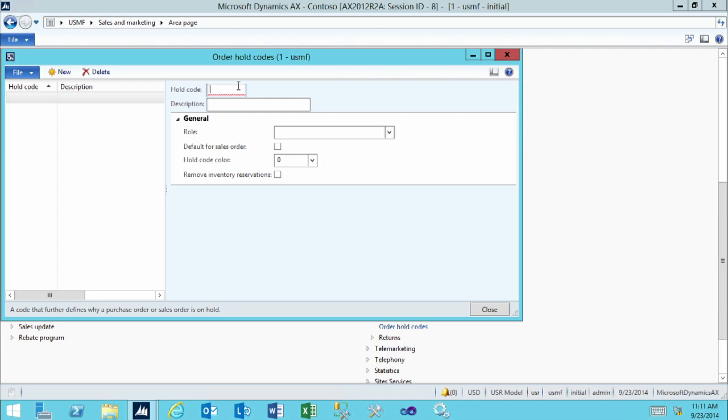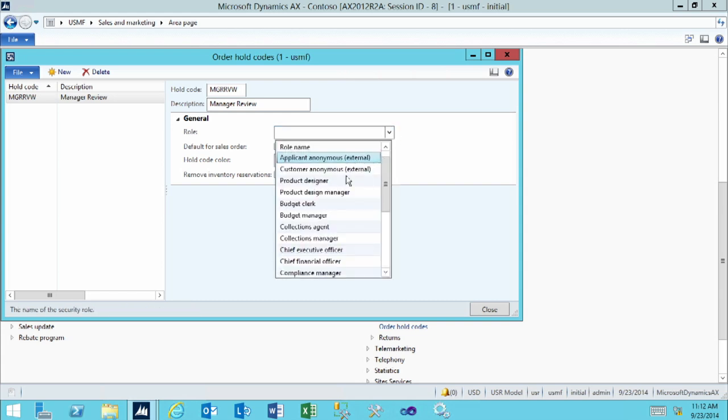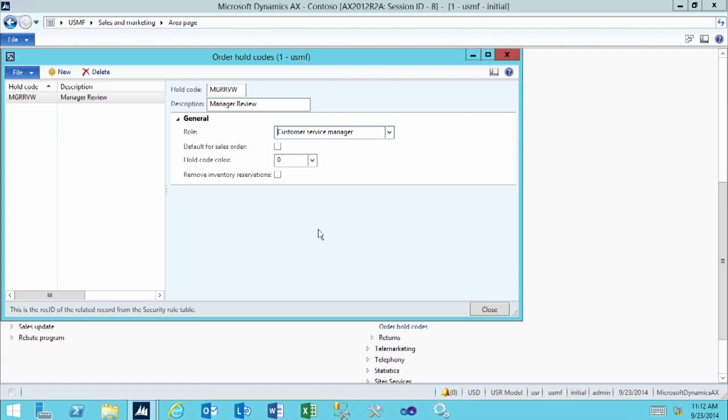I'll create one called Manager Review. I've abbreviated, and in the description, I'll spell it out. On the General Fast tab, you must select a security role that will be used to determine who is allowed to clear this hold. I will link this to the Customer Service Manager. This will indicate that only a user who is assigned to the Customer Service Manager can clear this hold.